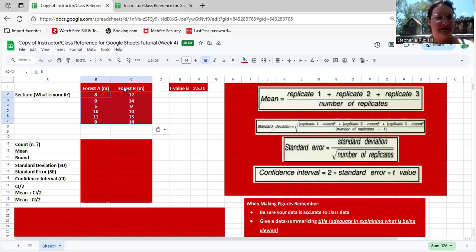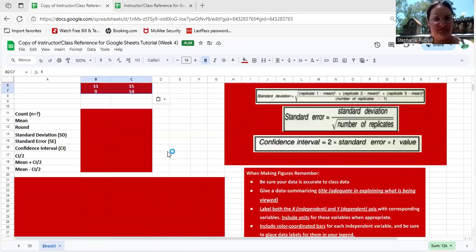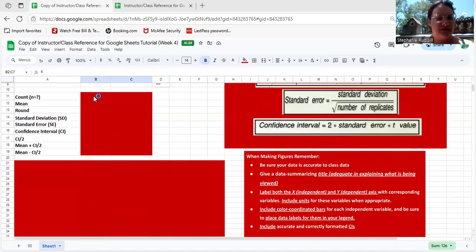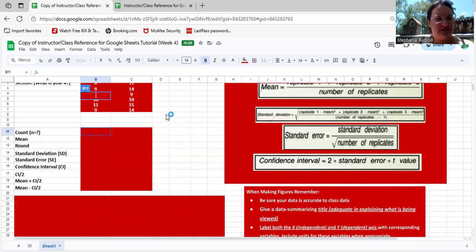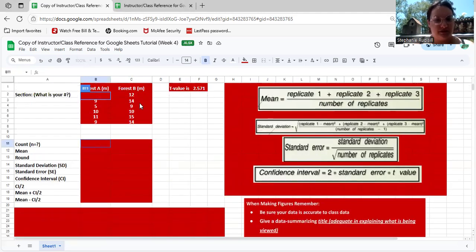So I have a template sheet out, and then I have the instructor reference sheet that is available on the page. The first thing you're going to want to do is include your count. Your count is just the number of numbers that you see. For this one, we have 1, 2, 3, 4, 5, 6 columns. So our count here is going to be 6, and then it will also be 6 here.